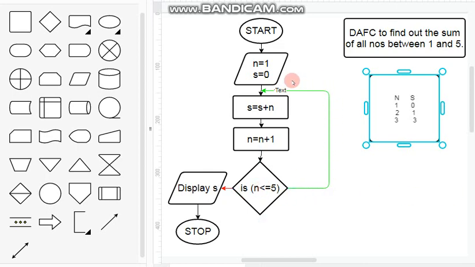Yes. So it will go up. S equal to S plus N. So S value is 3. N value is 3. So 3 plus 3 is 6. So it will be memorized here. 6. Fine. Thereafter, N equal to N plus 1. What is the value of N now? 4. Fine. Is N less than or equal to 5? Yes. So if it is yes, what to do? We have to continue the job.